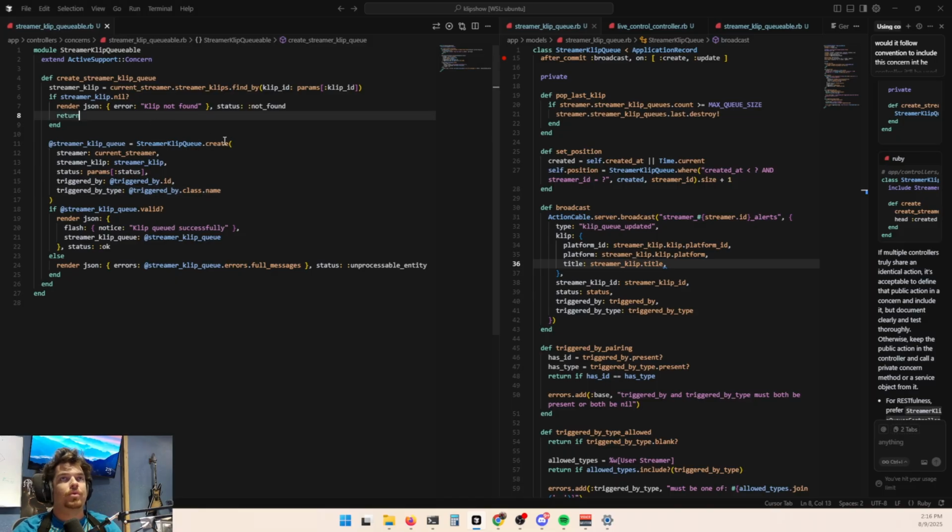Okay, after some back and forth there, we went ahead and made some additional changes to how we're using the parameters. We're not actually using strong parameters right here.